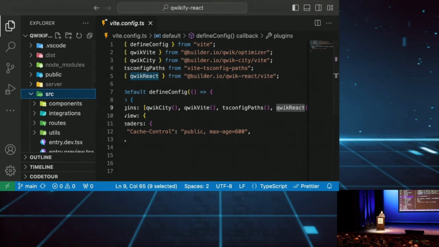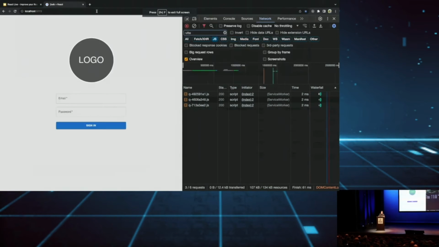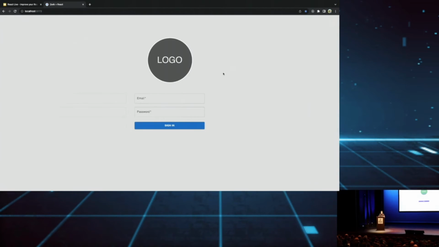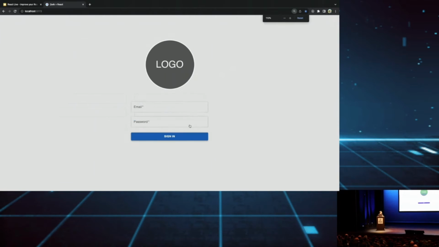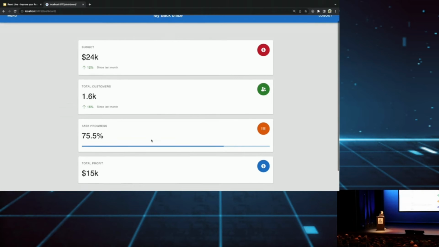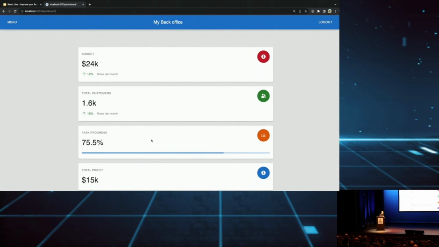Let me show you the application. So this is the main page. Let's close this for a second and zoom. So this is a login. I sign in, I have my dashboard. All these components are React components, but inside of a Qwik application.